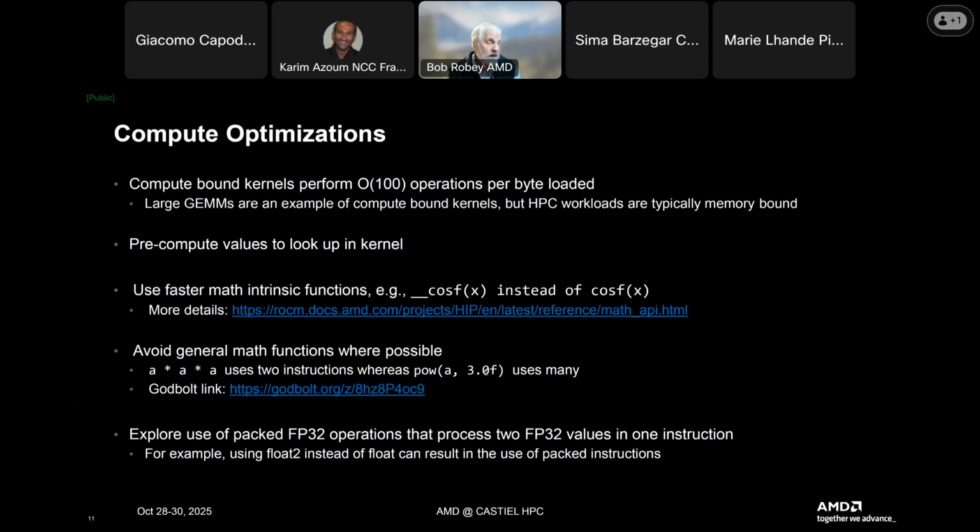So it can be very effective expanding that out and just doing a times a times a instead of the power function in C. And if you don't like that expansion in your code, you can use a define or similar macro to make your code look a little cleaner. You can also use, for floating point, packed FP32 operations, and that can really improve the compute performance. And float2 can also cause that to happen.